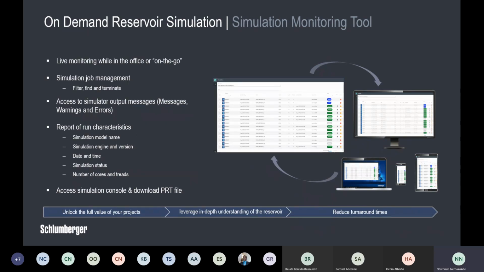So this ODRS service comes with the simulation monitoring tool, right? This is basically a facility which allows you to keep track of your simulations as they are running in the cloud. I just need to mention that you're able to access this using your cell phone, a tablet, a laptop, or a computer. No matter where you are, you're able to just log in and see the status of your simulation. So this basically gives you the facilities to be able to manage your jobs, right?